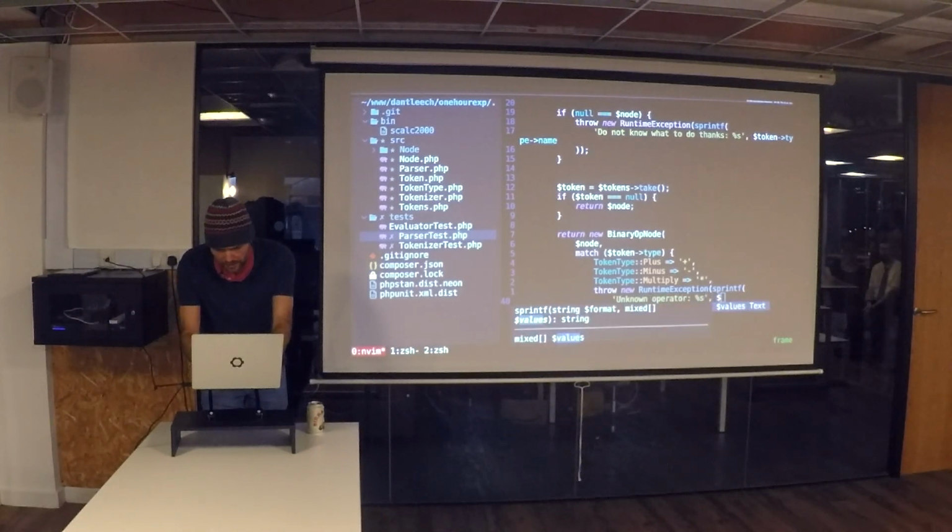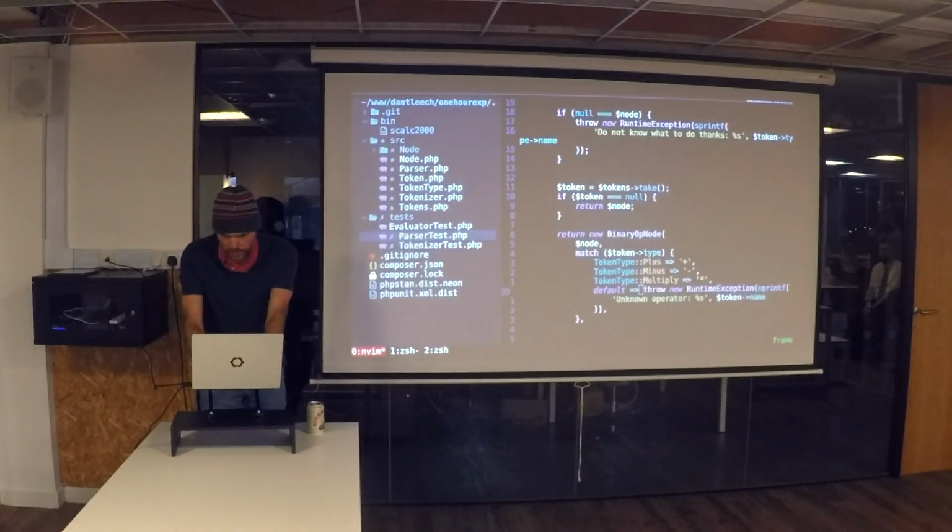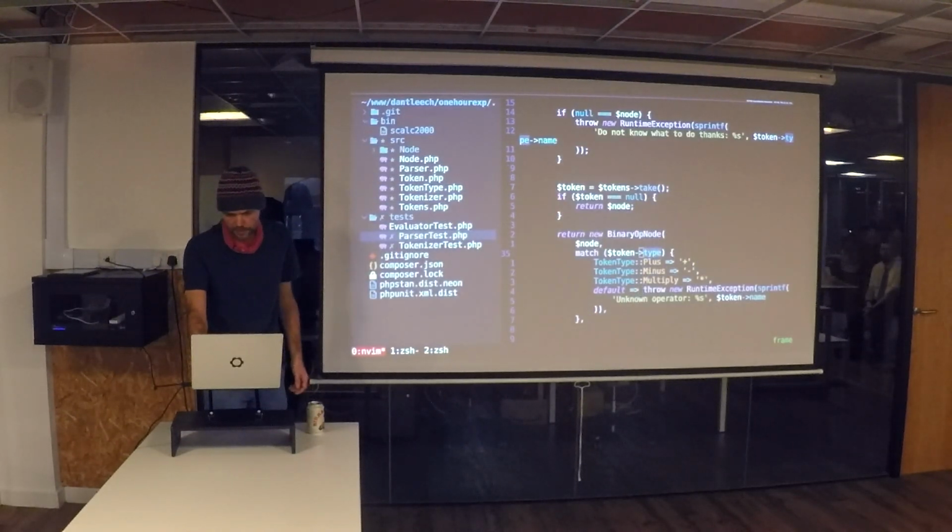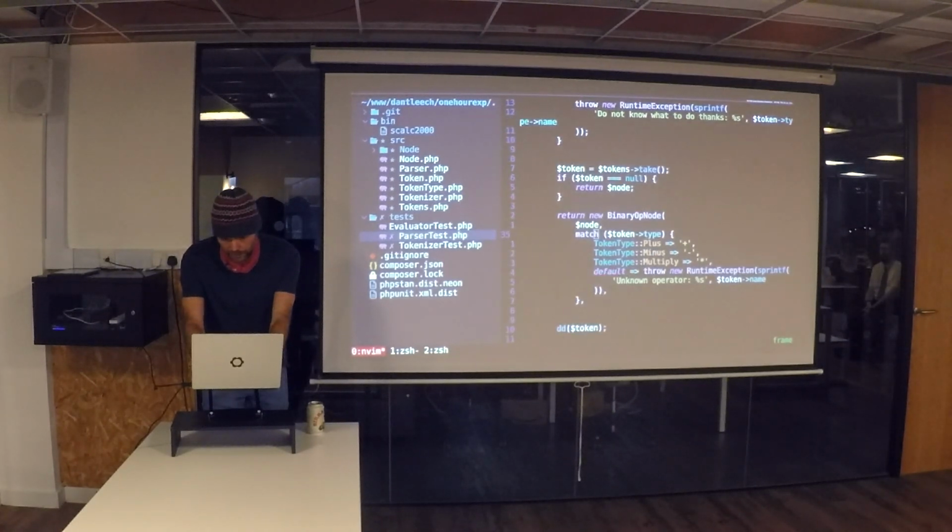And then we can say what operator it is. And that's not how it works, it should be default. So the match expression allows you to specify a default like that. And it's an expression, unlike a switch statement.